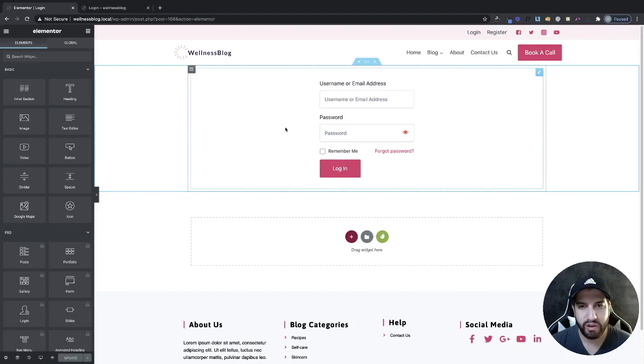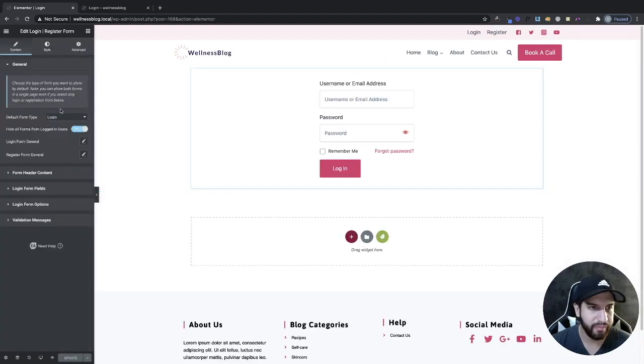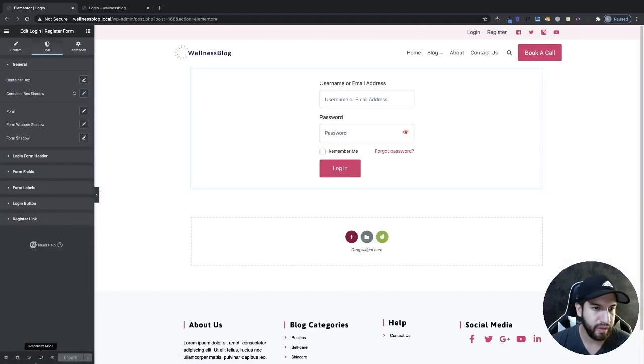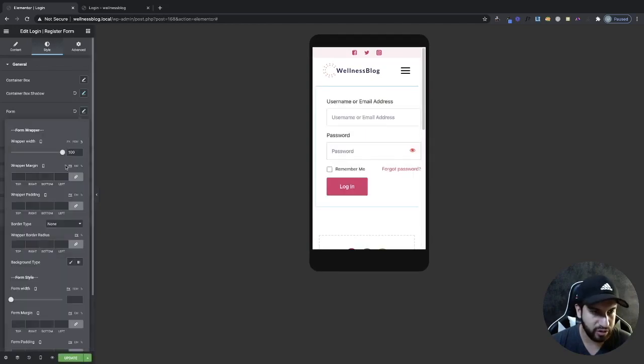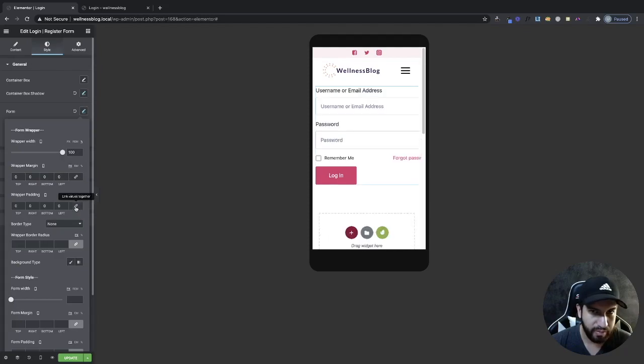Okay, so now from here, go ahead and click on your login element, and then go to style, and then we're going to move this down to mobile because that's how we want to take a look at this. And the one we want to adjust is just the form here. Now we might have to adjust the desktop version as well. So we want to adjust our margin here, our wrapper margin. So go ahead and unselect this. And then it might even be our padding as well. There we go. So it's our padding that we need to focus on.